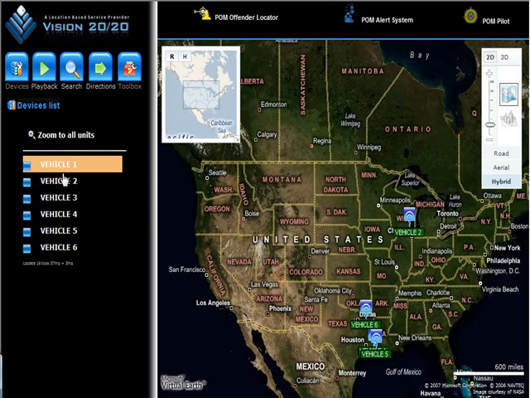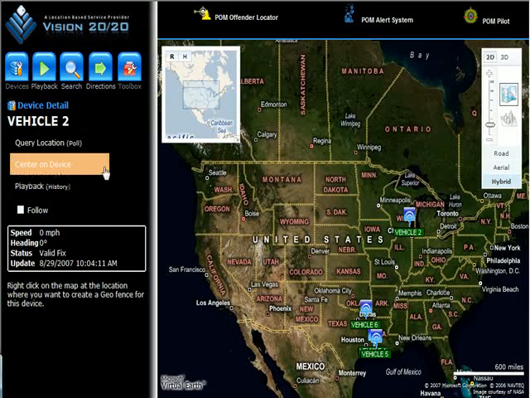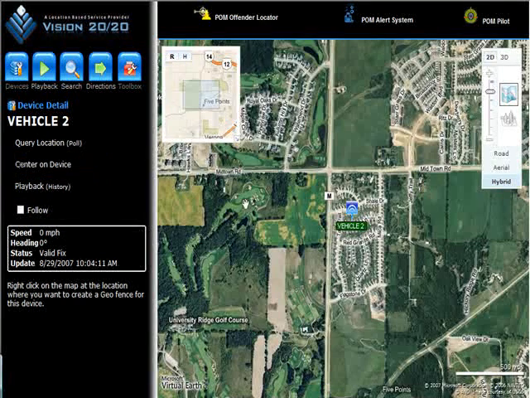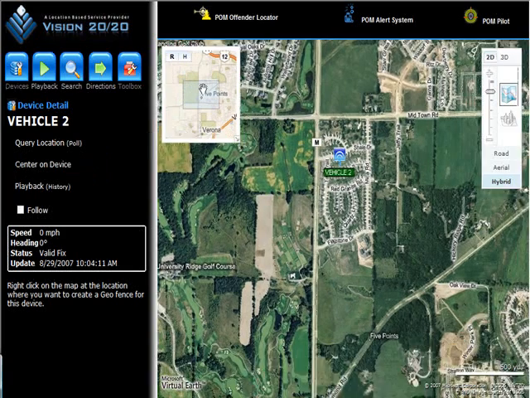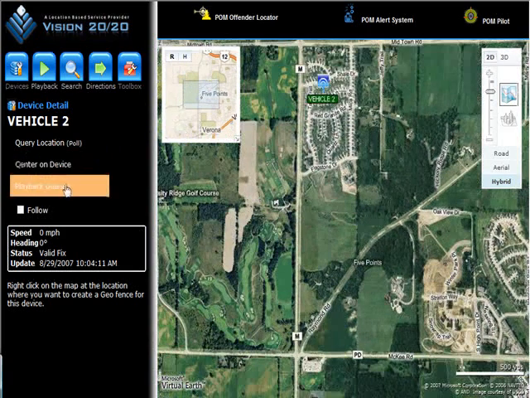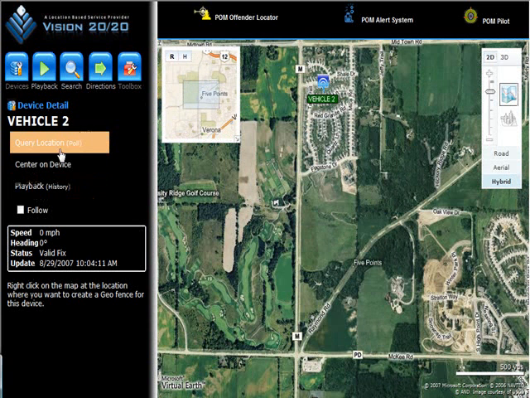So let's go back to devices. We're going to go back to device 2. We just saw that it was updated a minute ago, and we're going to center on the device. So you can see the devices here. In the map software you see some of the different roads, and we are going to search through some history because there's also a query location pull, so you can find out where the device is right now if you want to.